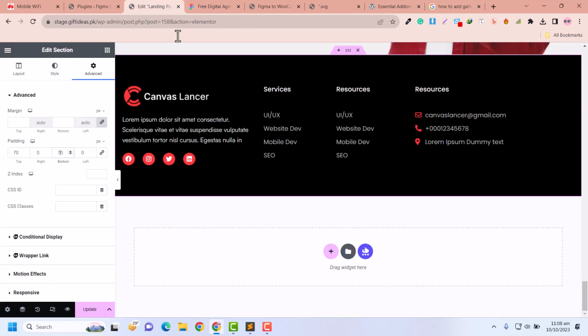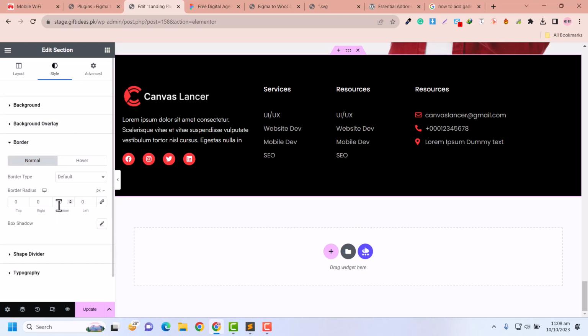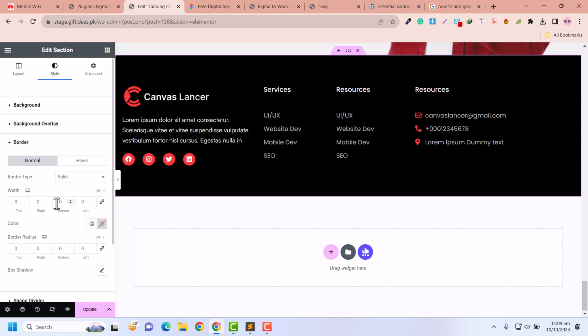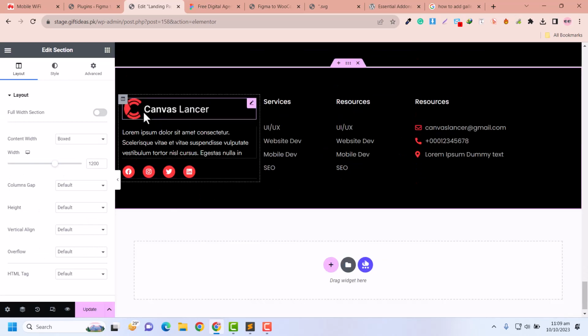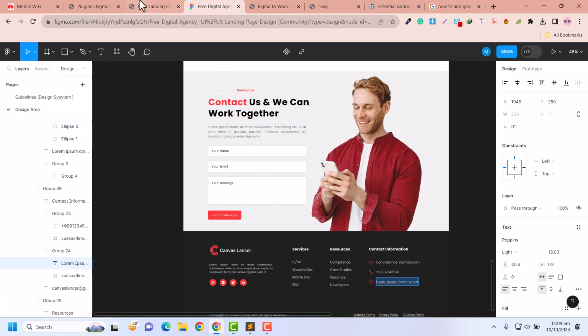Now the final step is a border into that, and in the style is border, and in that border bottom should be 2, and the border style is solid, and border, sorry, width, bottom is 2. Okay, 2, and the color for the border is also the gray one, this one. And here I just want to duplicate that, and here I just remove this one, and this one.